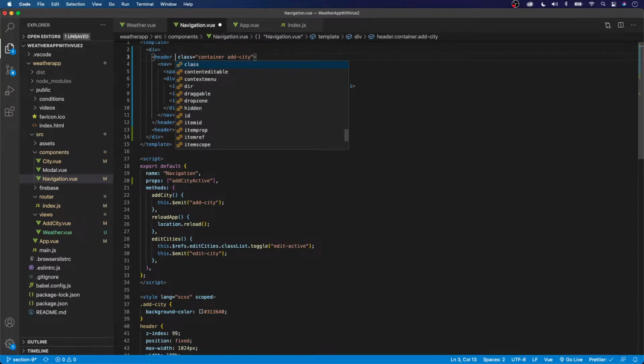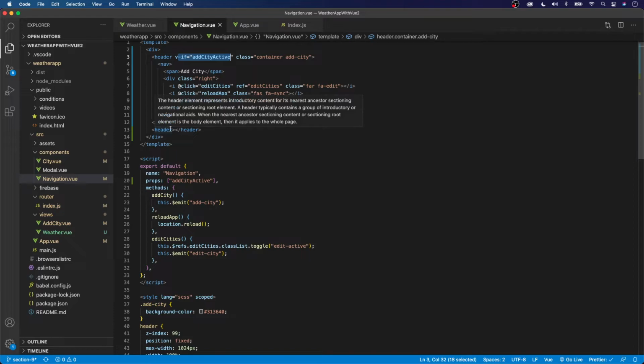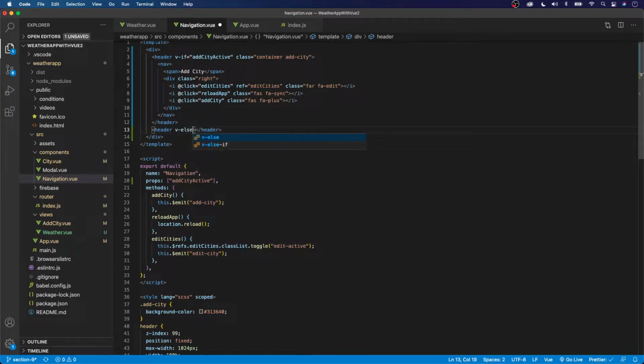So what we want to say here is a v-if, and we want to say only show this header if the add city active data is true. So we'll say add city active. Okay, and then if that equates to false, then we'll say v-else. So that's going to say if this is true, show this. If not, then show this header right here.